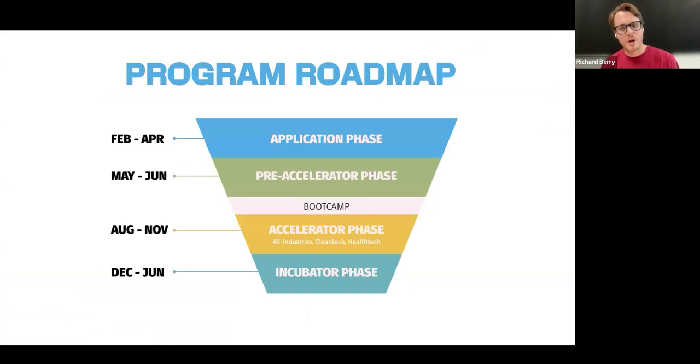And that roadmap, I'm talking about a few programs here, not just the pre-accelerator, but that roadmap stretches all of 2025. So right now, we find ourselves in the application phase. We have things like our info session, which you're all tuning into now. We have our idea workshops, which we'll talk about in a second to help make sure your application is the best it can be. Then we move into the pre-accelerator phase up until the end of June. And at the end of June, everyone has an opportunity to take part in the boot camp.